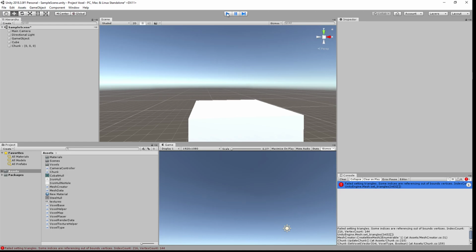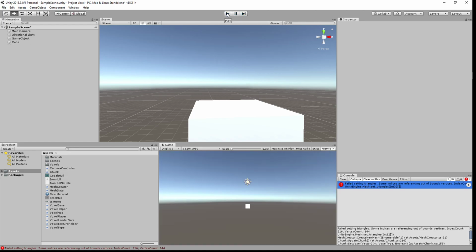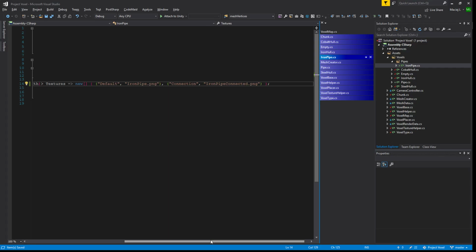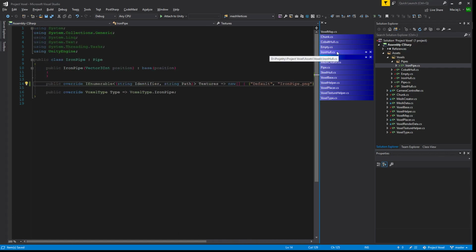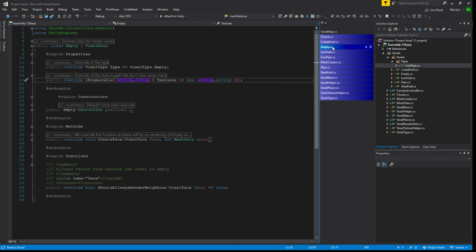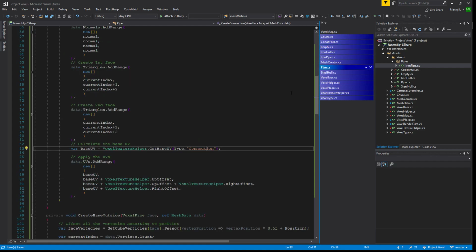Some indices are referring to out of bound vertices. Index count, vertex count. So this will be slit in the pipe.